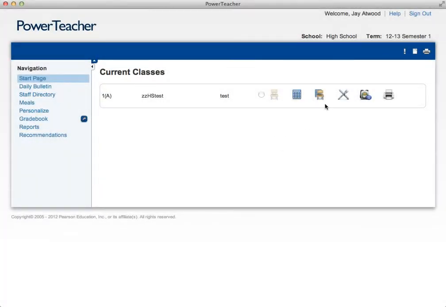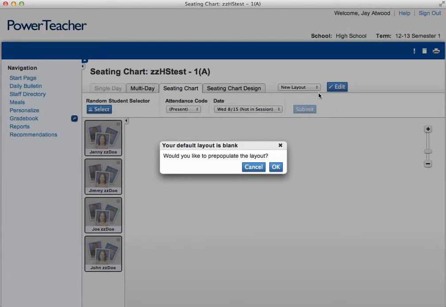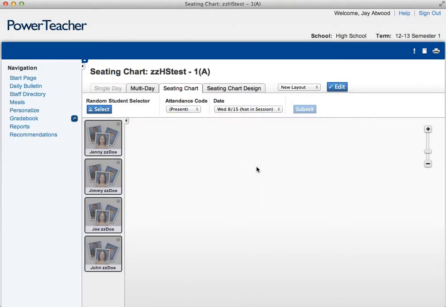To create a seating chart, click on the icon with the chair and the attendance grid. It will try to pre-populate one for you. If you want, you can choose that. In this case, I'm going to create my own. It defaults to the general layouts.